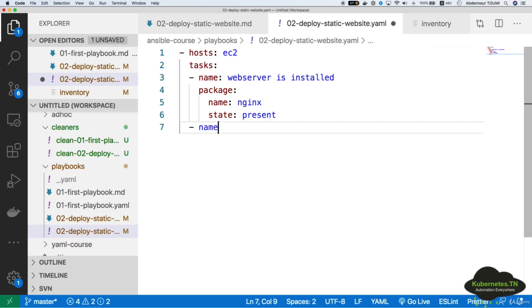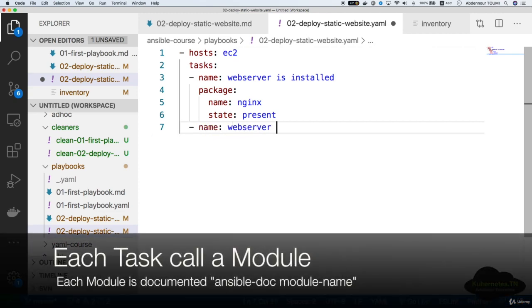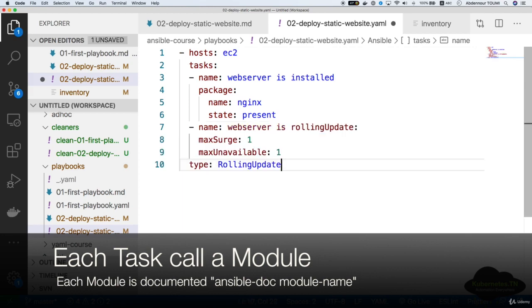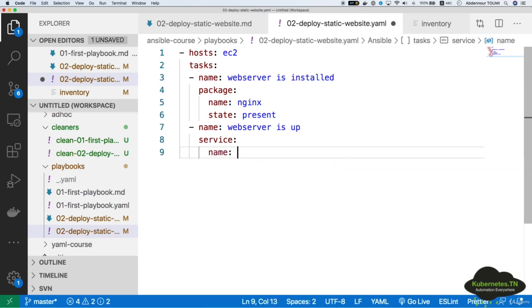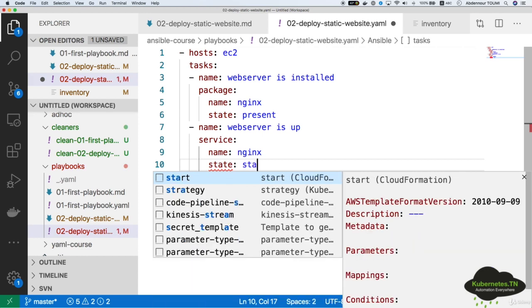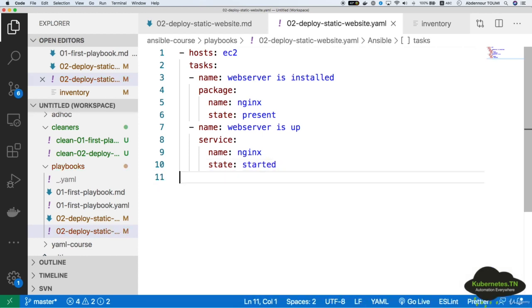For the second task, we need to make sure that the web server, after being installed, is up and running. So we will use the service module, and the service module accepts the attribute name, and the name of the service is Nginx, and the state is started. At this level we can run the playbook and check what will happen.